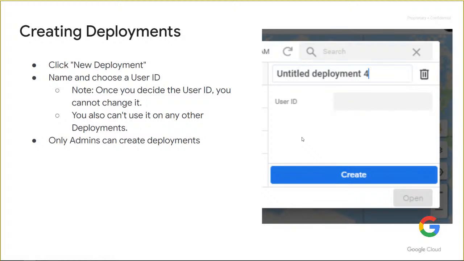Now, in terms of creating deployments, it's quite simple. You click the New Deployment button. And once you do that, you get the screen that you see over here on the right-hand side of the screen. I'll demo it shortly.